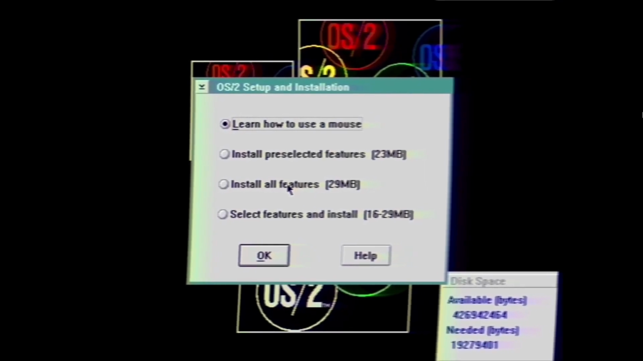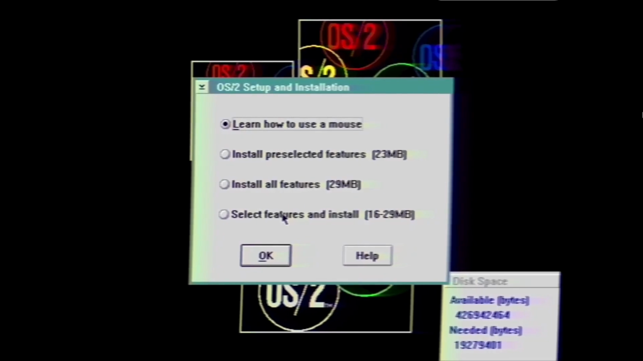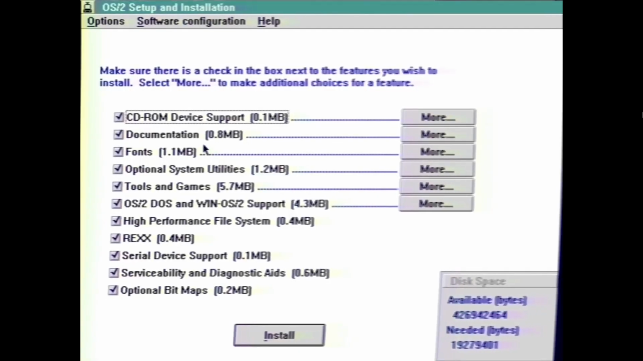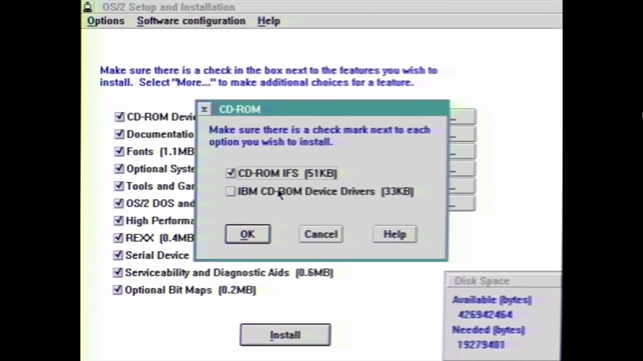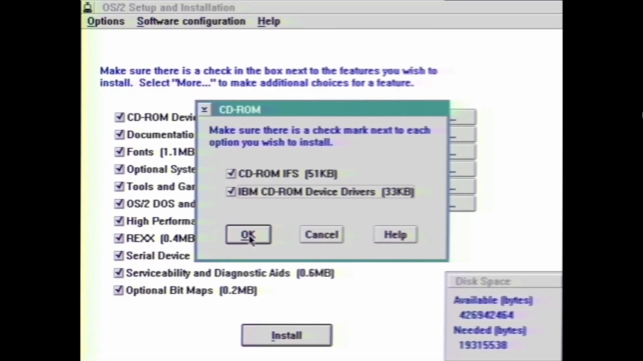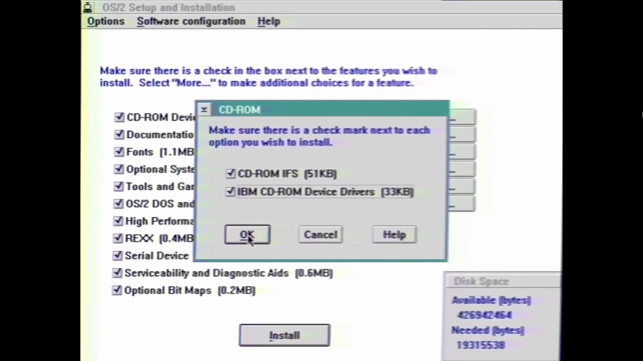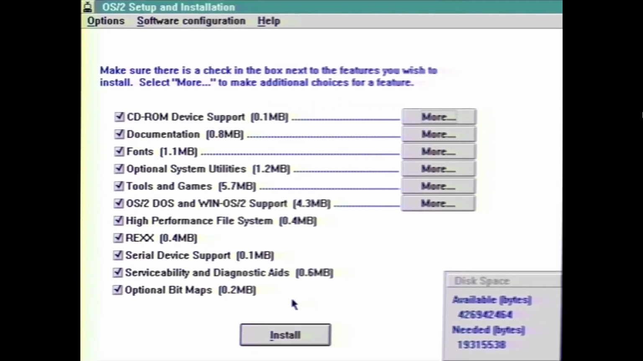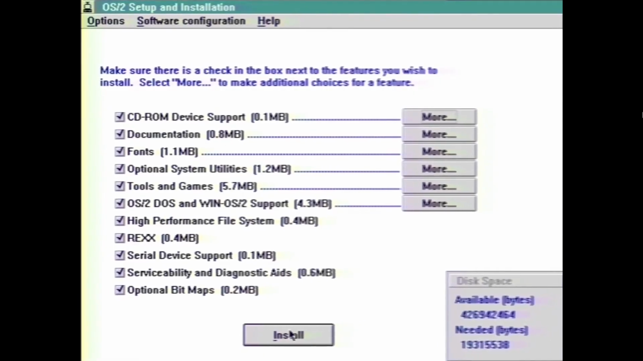So don't install all features, do select features and install. And then here, it says it's checked, right? Make sure this is checked: IBM CD-ROM device drivers. Make sure to go in there and check that. Even though it looks like it's checked, this is never checked by default. So always go in there and check that. And then after that, hit install when you have all the other options checked out, and it'll do the install with the proper CD-ROM drivers.